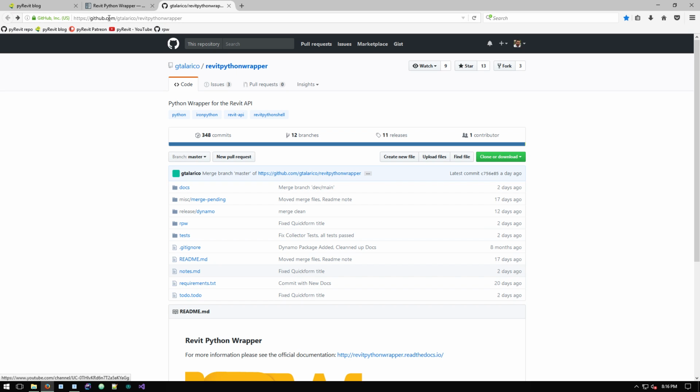As of pyRevit version 4.4, Revit Python wrapper is a standard part of pyRevit. This is a separate project. So basically, I've copied this into the pyRevit library, just for people to be able to have easy access to it. If you don't want to use pyRevit, you can still download Revit Python wrapper, set up the paths, and still use it within the Revit Python shell environment to do your scripts. Or you can use it within Dynamo if you need to.